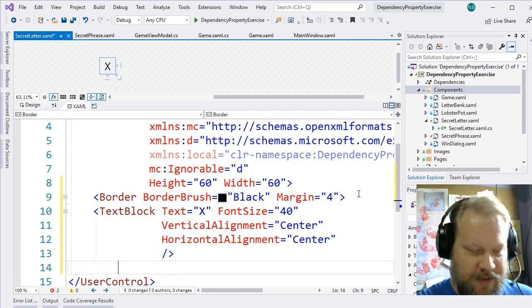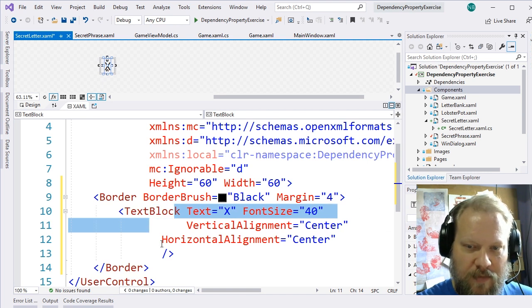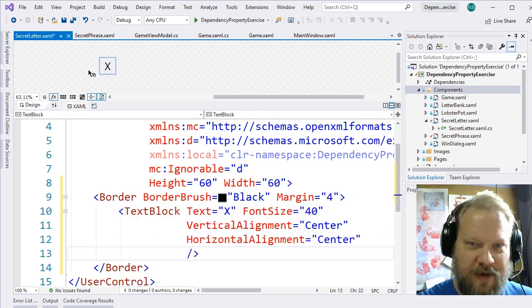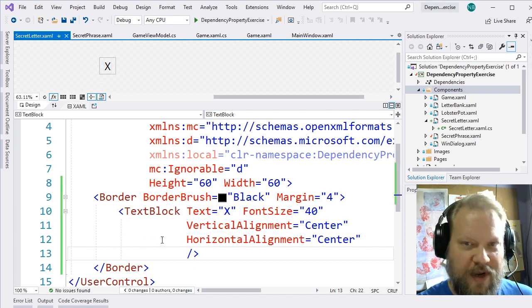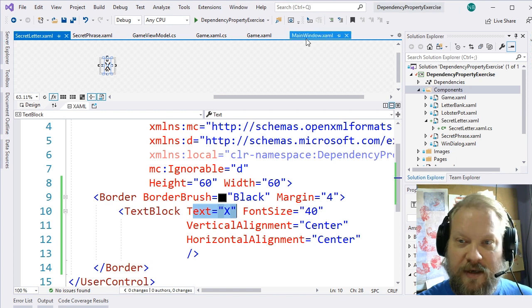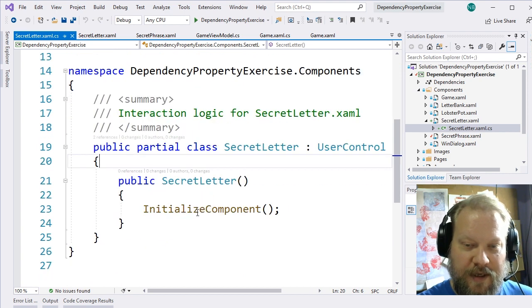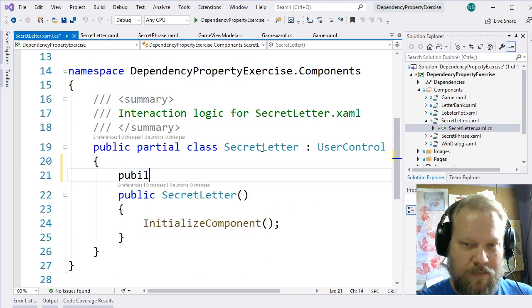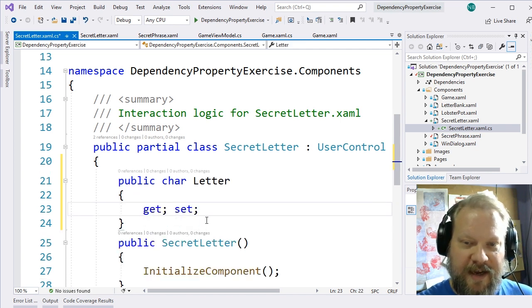Move this text box inside of that. So now we kind of have that nested Wheel of Fortune effect, where we have a little bit of space around that character. Okay, now we want this text to actually be bound to a property. Ideally, if we could come to the code behind and set up a property that would be a character, we could bind it to that.